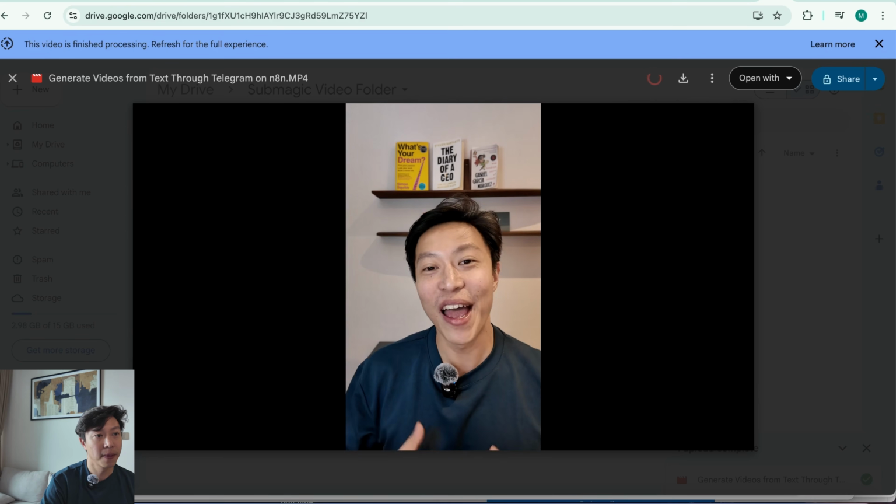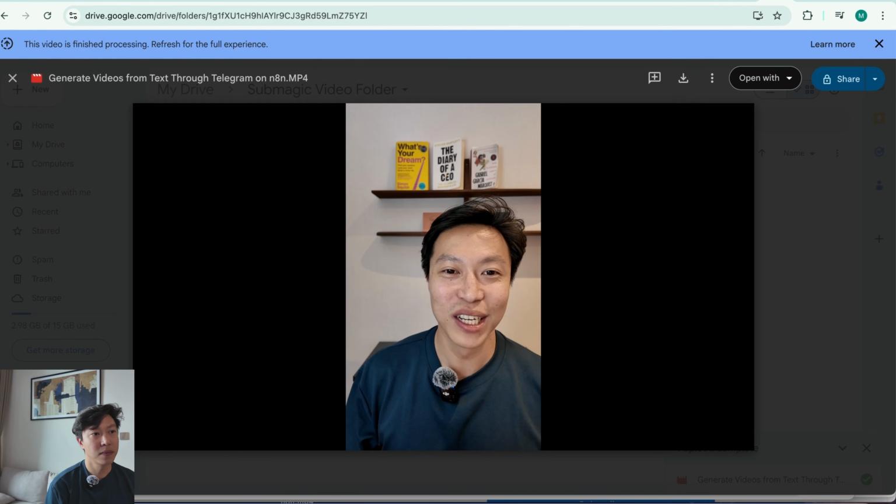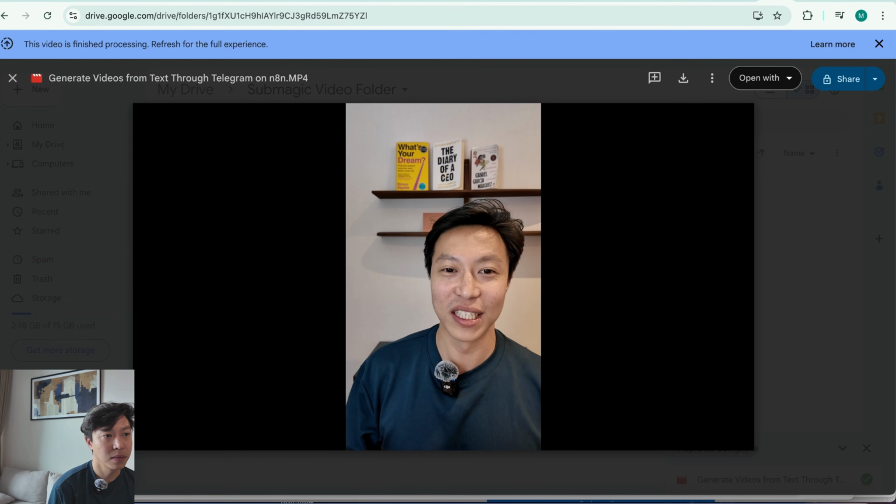Send a picture on Telegram and boom, AI turns it into a video. No editing, no tools, just one smart workflow that takes your idea and auto-generates high-quality video content right from your chat.